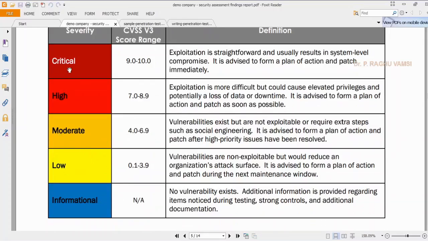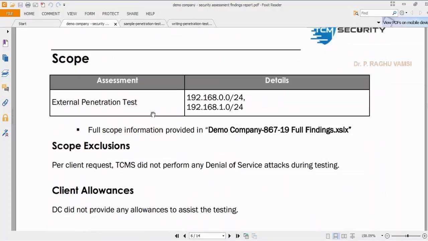And the definition: how, when, and in what cases you will consider something critical. You can have many other categories mentioned, relatively low, relatively moderate, or like that, but you are supposed to provide the definitions for them. Then the external penetration test, from which IP address to which IP address, with details: 192.168.0.0/24 and 192.168.1.0/24. So in total around 512 IP addresses you are supposed to check for this.